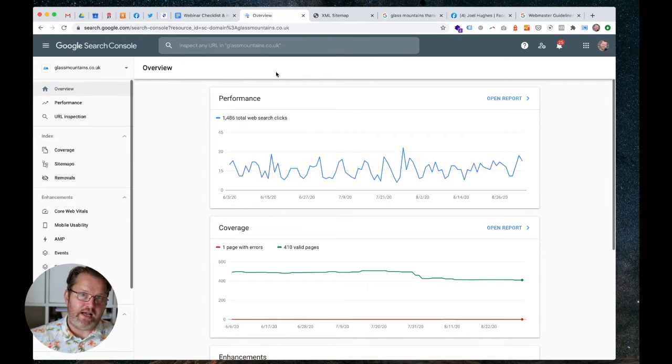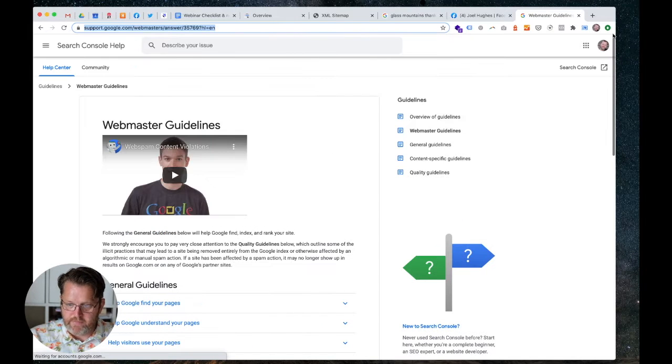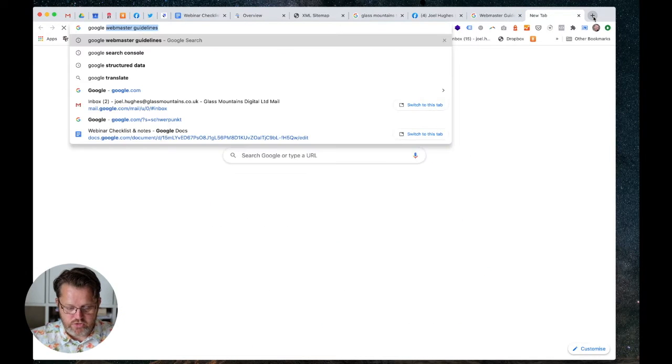Firstly, if you don't have access to GSC, you do want to get it set up. So how do you find it? That's for something else. That's a good article, actually. I might drop that in to the links later on. Google Search Console.